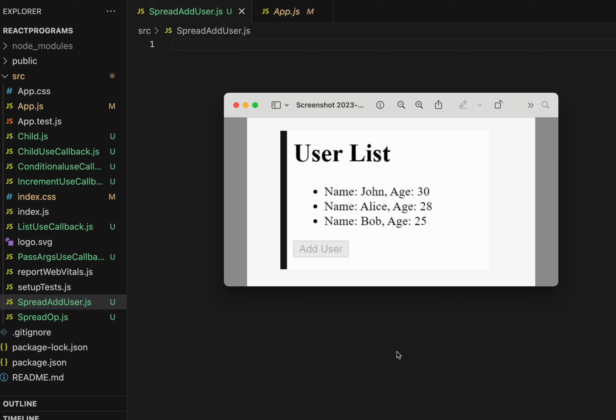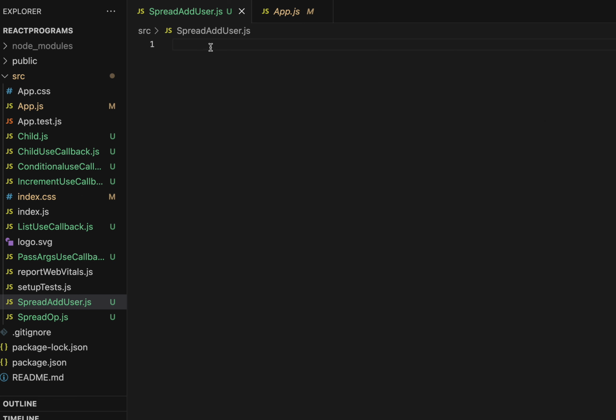See the React spread operator with the help of destructuring. We'll see the output something like the user list. There should be two items which are already there, and there would be a button. Once we click on the button, the third item should be added, and after that the button should be disabled. So let's see with the program.